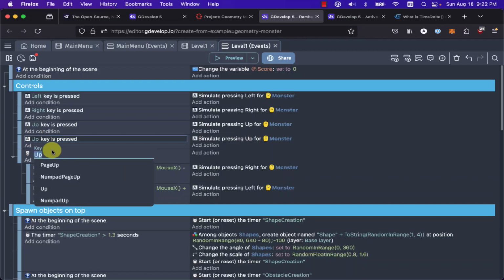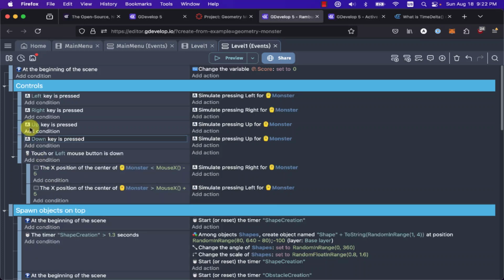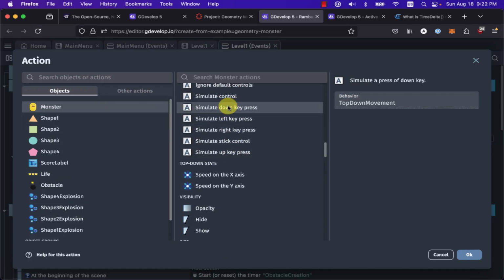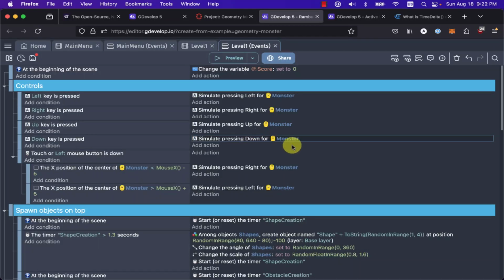So instead of up key, let's hit delete, and I start typing down, and then I select down. That was easier than just having to go and find it all. So if the down key is pressed, I want to simulate pressing. Okay, so if I want to change this, I have to double click on it. Simulate pressing down. That one. And then I hit OK. The rest of the stuff stays the same. So it saves a lot of time if you can copy and paste. If you can find something that's already similar to what you're looking for and then just change a few things.